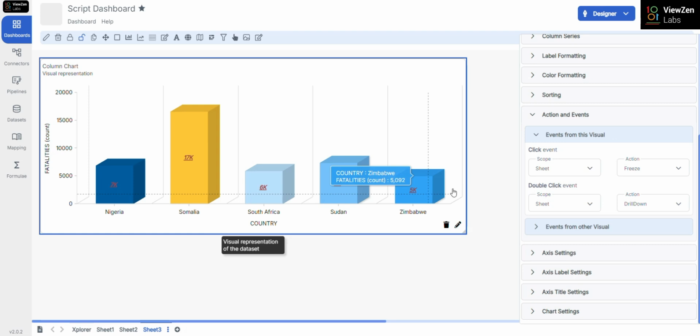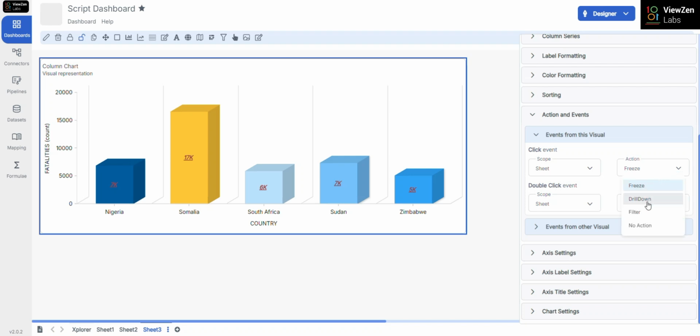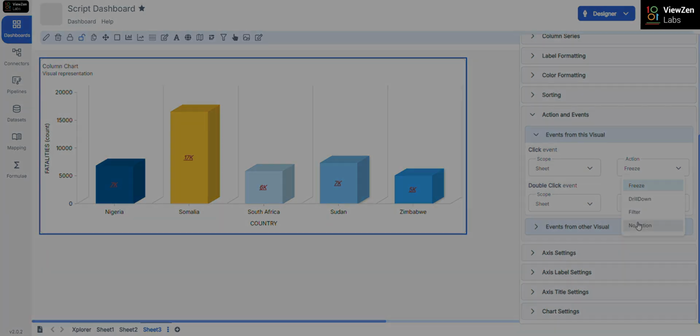If the scope of the event is dashboard, then all visual components in this dashboard can respond to this event, provided they have an associated action to perform. Action is used to capture what the visual component is expected to do upon occurrence of the user-initiated event. Actions such as navigate to, freeze, drill down, filter, etc. can be set up depending upon the visual component. In the case of a chart, freeze, drill down, filter, and no action are currently allowed.